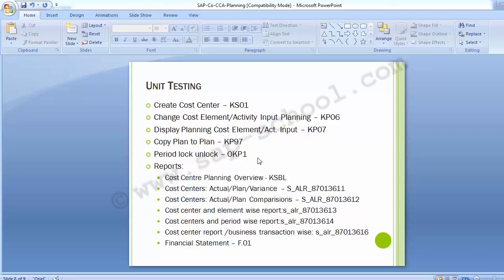During the annual planning process, the last year's plan figures can be copied to the next year's plan. As well as expediting the process, the copied plan value can then be used as a basis to develop a new plan as well. So for that we need to go to the transaction KP97 so as to copy the last year's plan to the current fiscal year plan. So let's execute the transaction KP97.